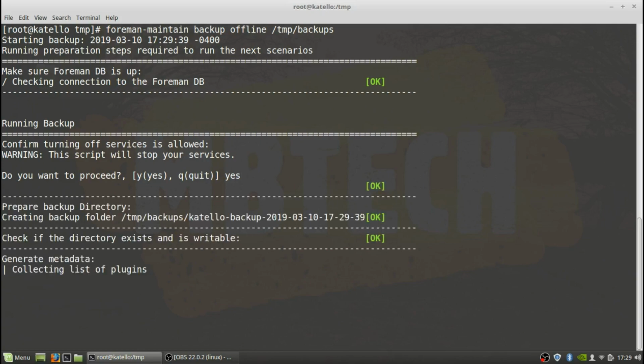And it's going and doing that. It's preparing the backup directory, giving it a label of the date, time, and year. It's checking if the directory exists, and it's collecting the list of plugins and all the information. It's going to stop the database. Once it's finished, it's going to restart all the services, and then you'll have access to it, and you'll have the backup itself.